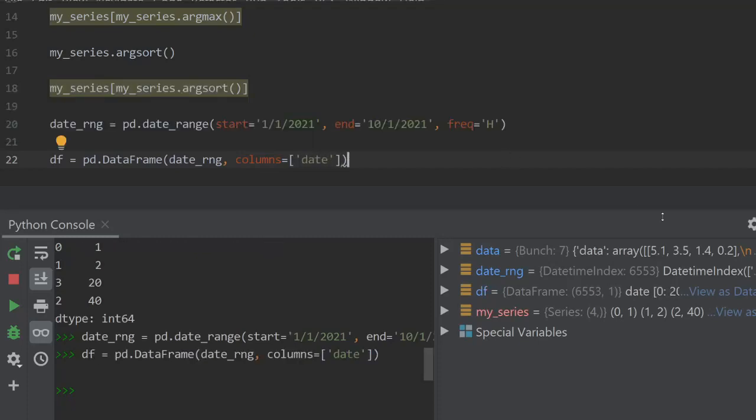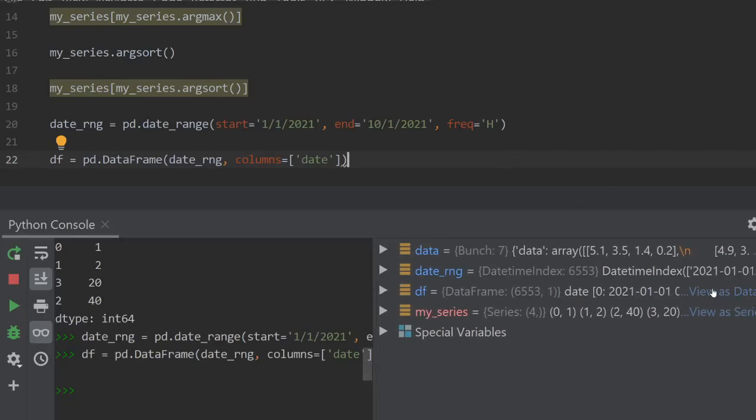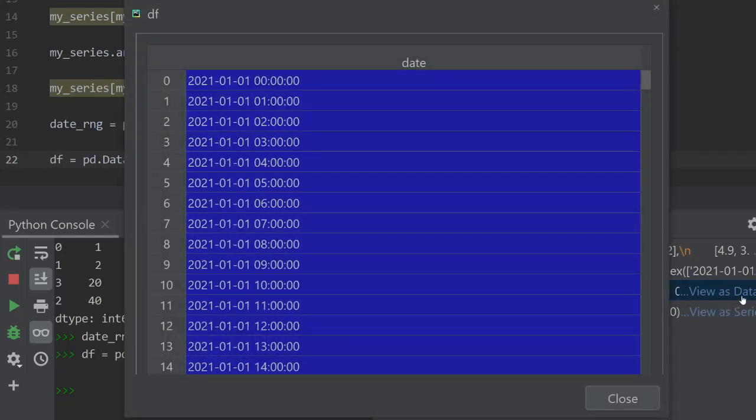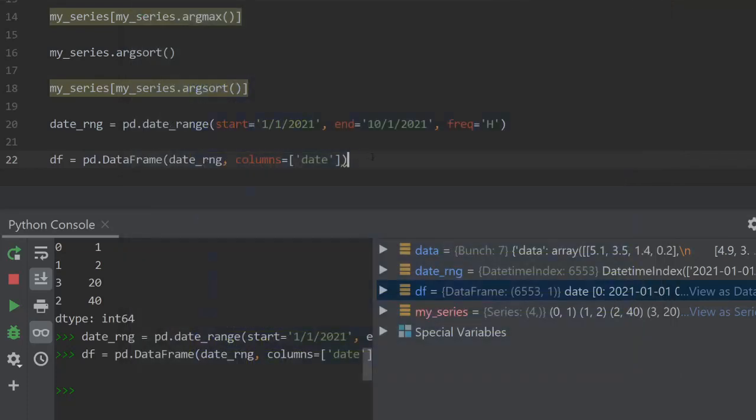Once we run this, you can see we have a data frame df that has all these values. So 6553 entries in there, having one column. If I click on view data frame, you can see we have this particular column created for us. All of them have entries, and we can see the values are separated by 1 hour each because we had given a frequency of hour.